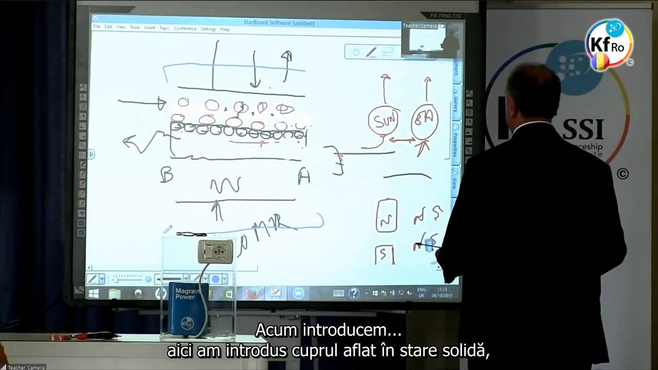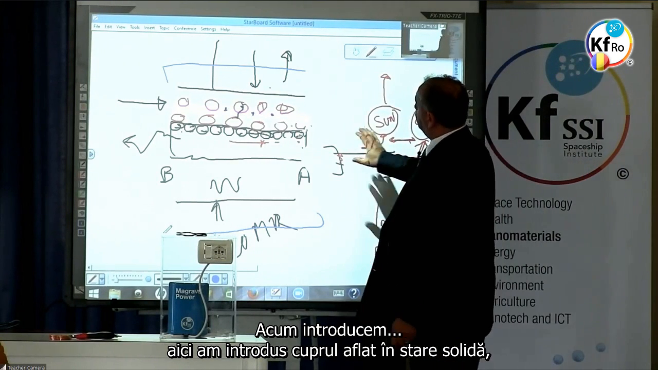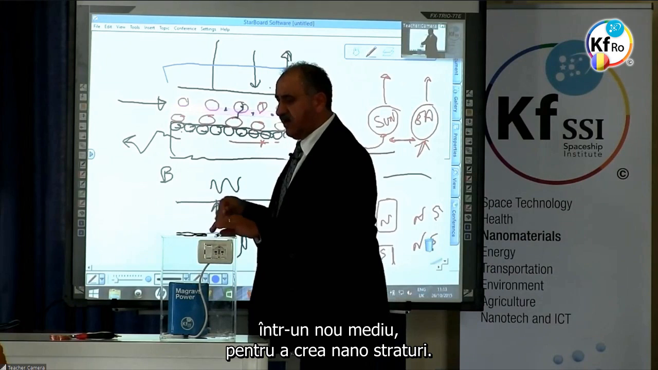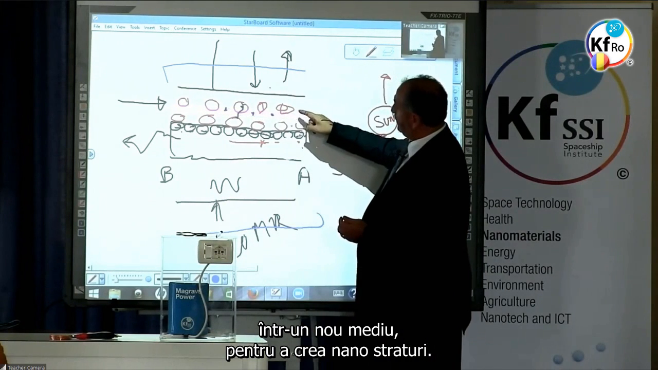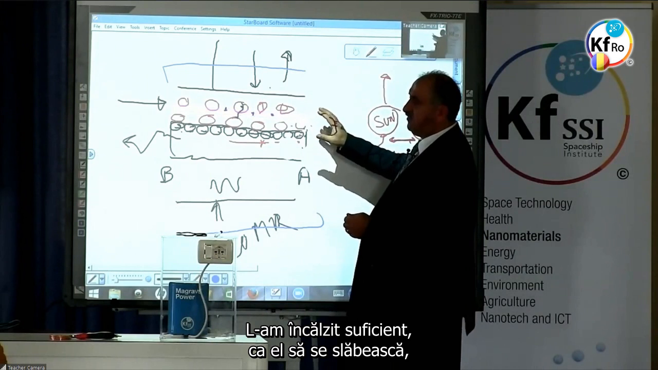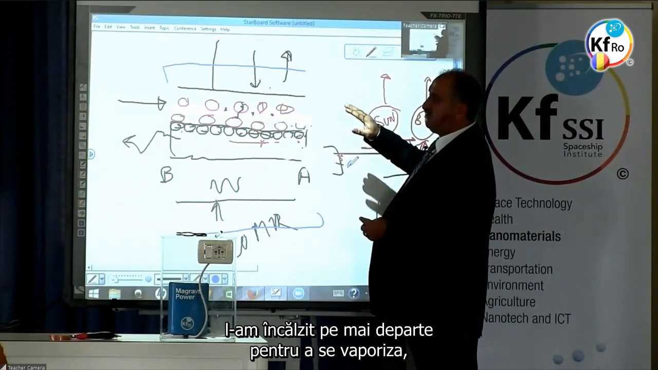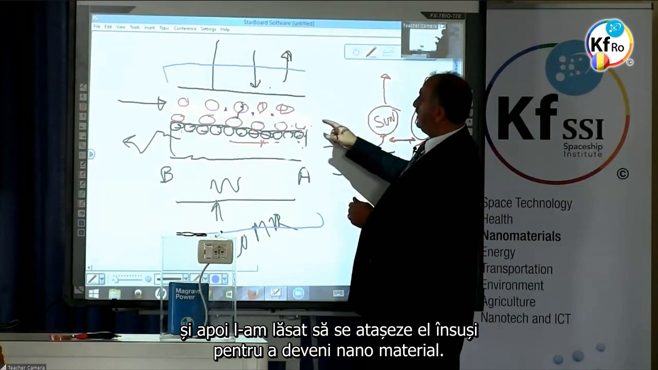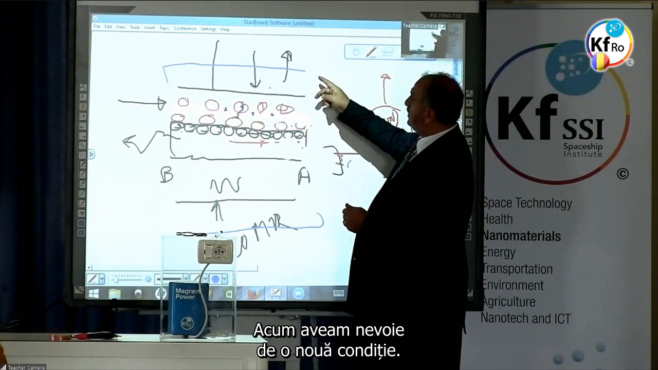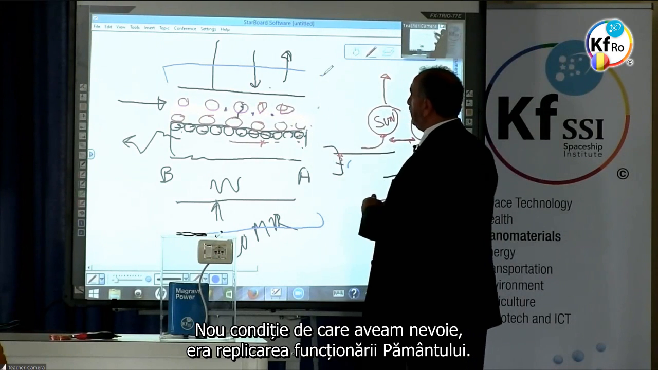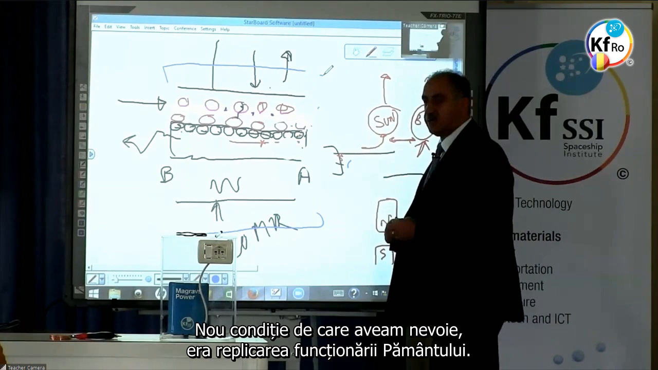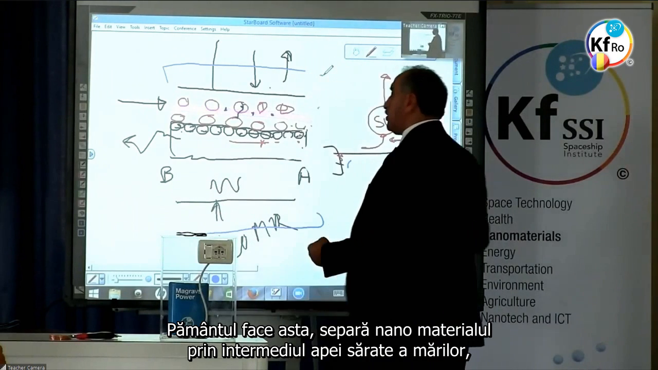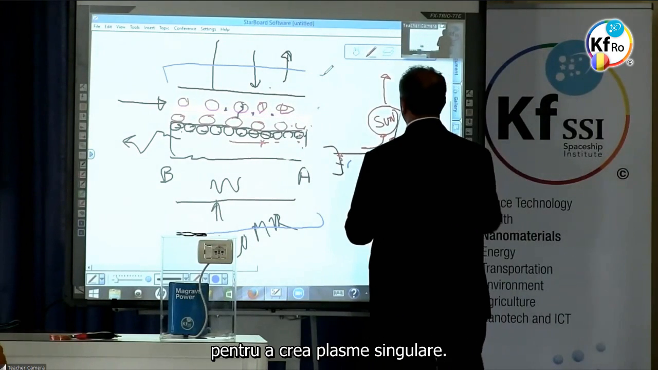We introduced the copper in the solid state into a new environment to create the nano layer. Heat it up enough that it can loosen up, heated it further to become vaporized, so that the molecular structure becomes loose, and then let it attach itself to become nanomaterial. Now we needed a new condition. The new condition we wanted was the replication of the earthwork. Earth does this, separates the nanomaterial through salt water of the seas to make single plasmas.